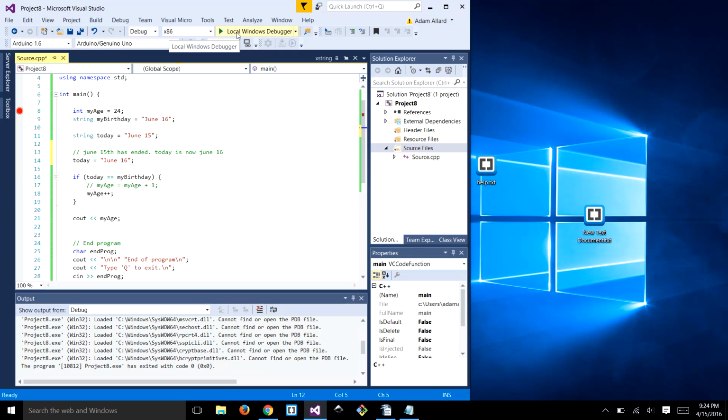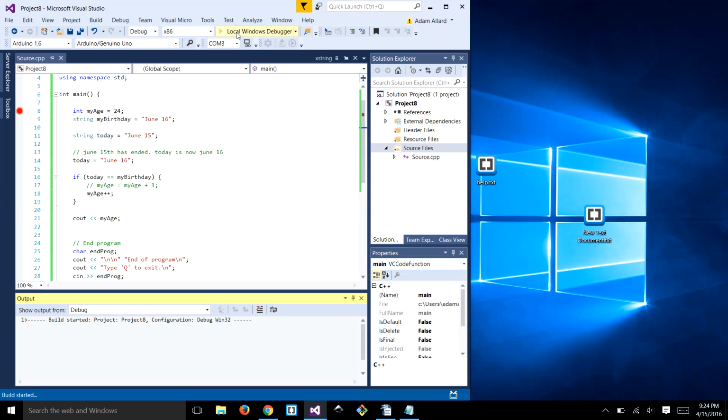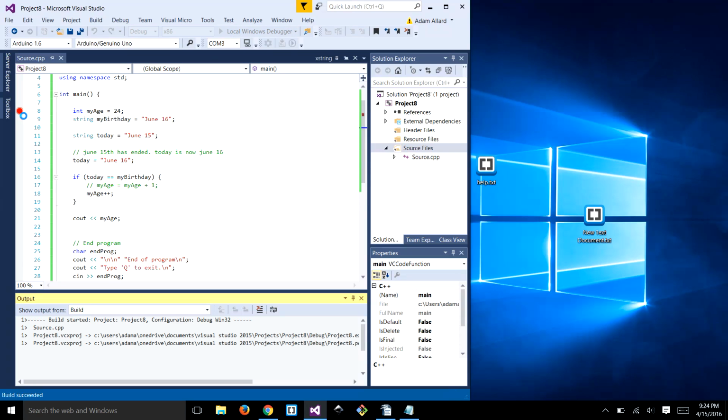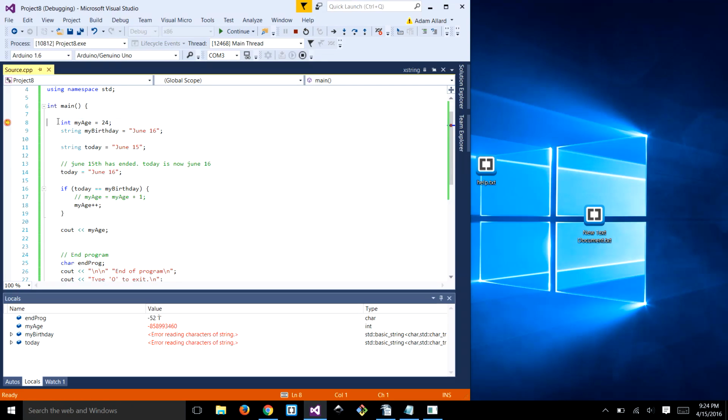So now let's run the program again. I still have my breakpoint here, so it's going to pause the program right before executing that line. So we see all the garbage data again. We already know what happened, so step over that. We see it got initialized there. Step over my birthday. My birthday was initialized, and then step over today. And today was initialized.